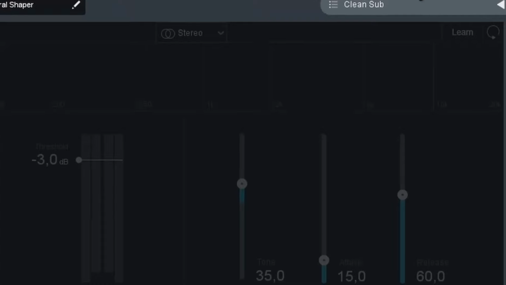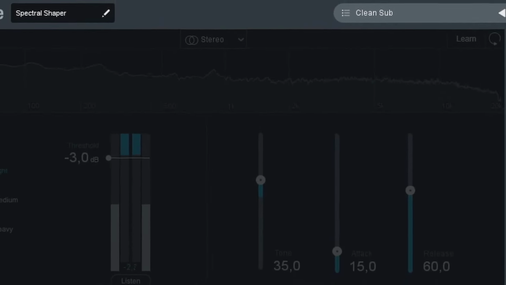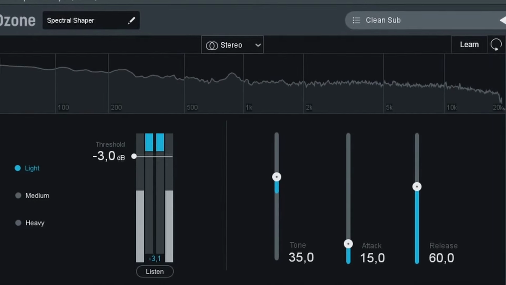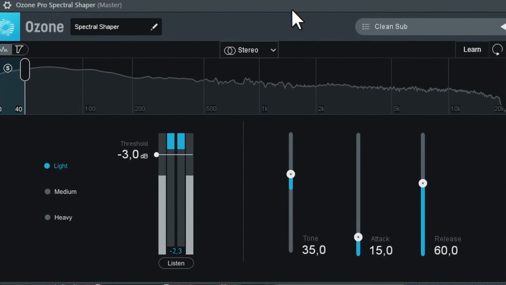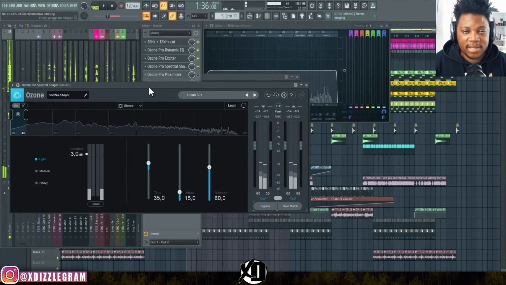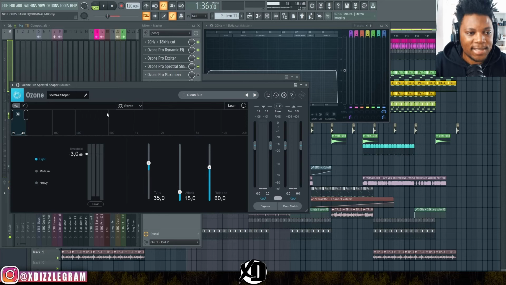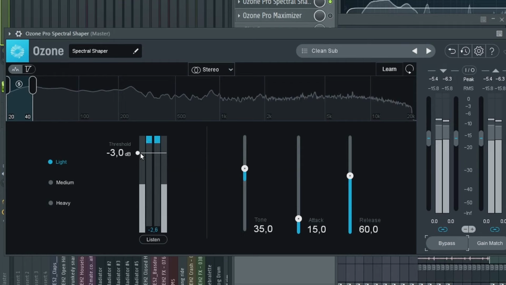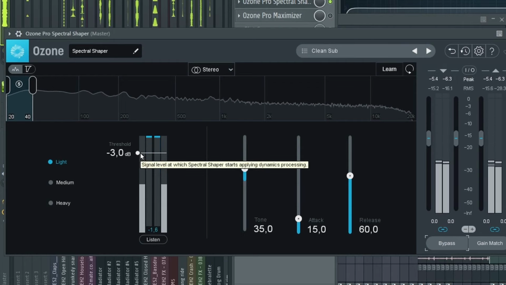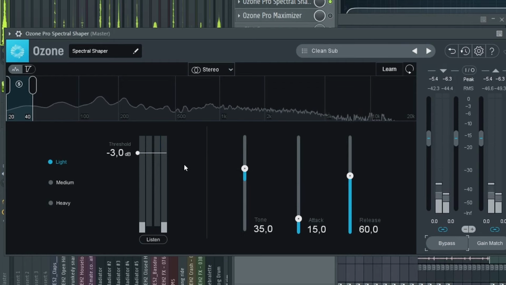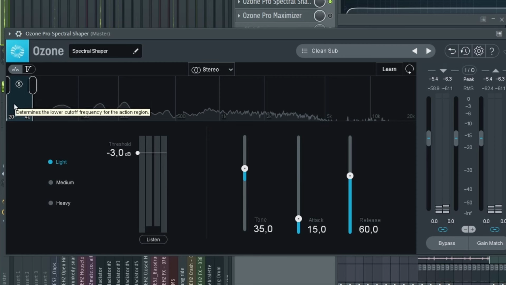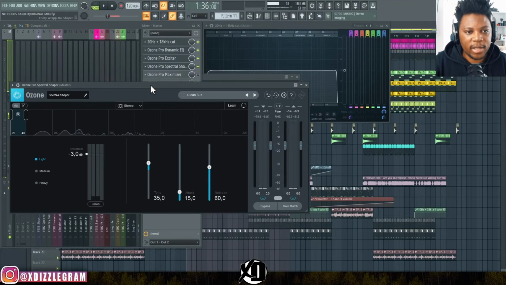This is how it sounds without, and this is with. So it's just controlling my sub frequencies so that they are tamed, they are controlled, they are not too excessive, and they are also not too little. And you can see here the preset is light, and if you can check my threshold, it's not too much. I'm not doing too much to the low frequencies. You can see what's happening over here. So that's what I'm doing to this.